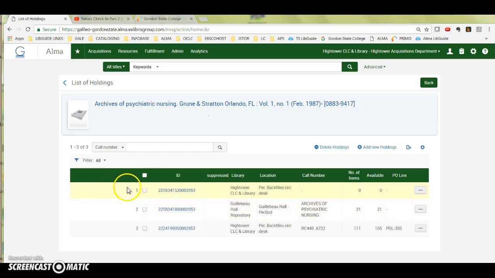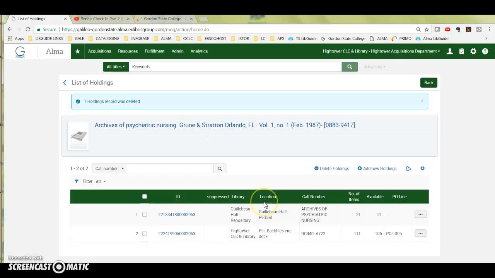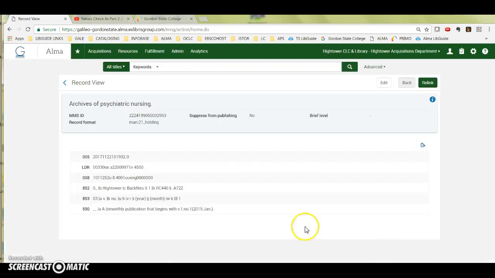Okay, so I had just paused it, and I finished this up, and I'm back, and you can see that there are no items on this holdings record. So at this point, we're going to delete the holdings because it's empty, and now we just have 2 holding records. So at this point, you can go back.